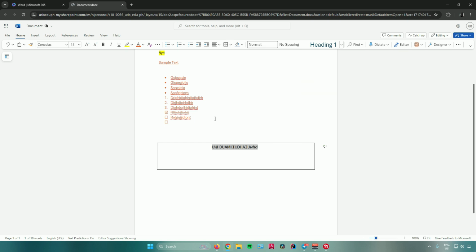So yeah, that is pretty much the Home tab. Those are pretty much the basics in using the Home tab in Microsoft Word. Let us now move on to the Insert tab.